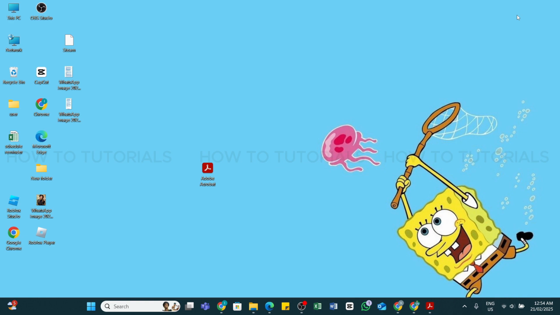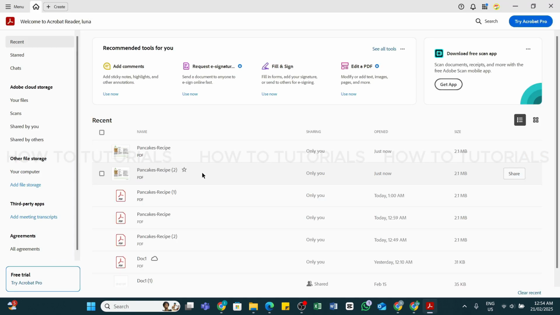In today's video, I'm going to show you how you can add a clickable checkbox in a PDF document using Adobe Acrobat. In order to do so, first of all, launch your Adobe Acrobat application on your device and ensure that you are logged into your account. Once logged in, you will land on this home page.